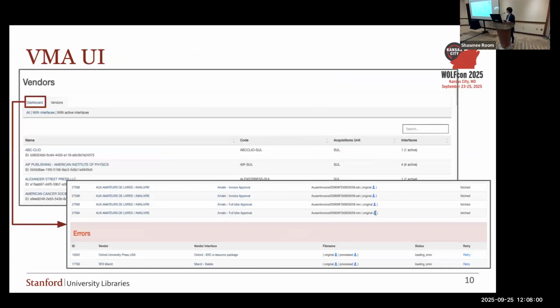Next slide. This is a look at the UI. So this is what the staff interfaces with. You can see there's a list of vendors and there's a search box here. And then there's also a dashboard that staff can go into and see the status of their files. If they have errored, they can retry the loading right from this interface.